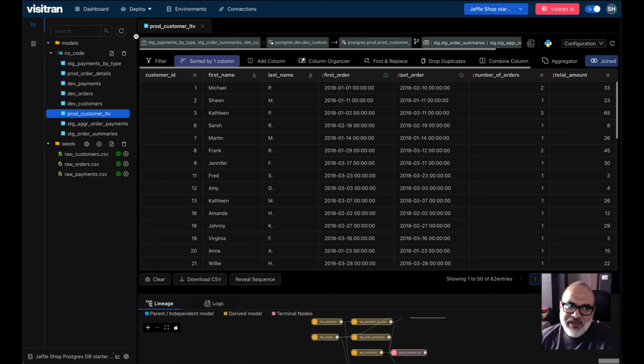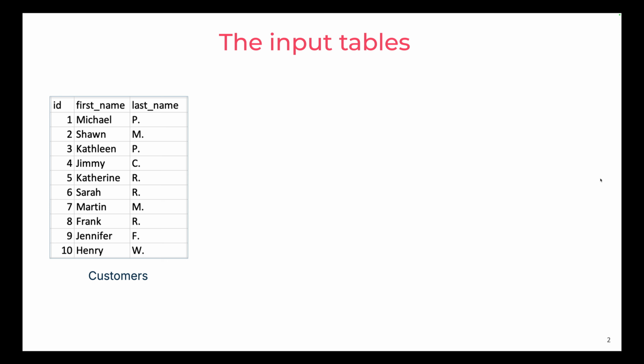Today we'll be looking at the Jaffle Shop starter project example and how to achieve the transformations we need with the no-code interface as opposed to the AI-based interface. Let's start by looking at the transactional data for this transformation project.